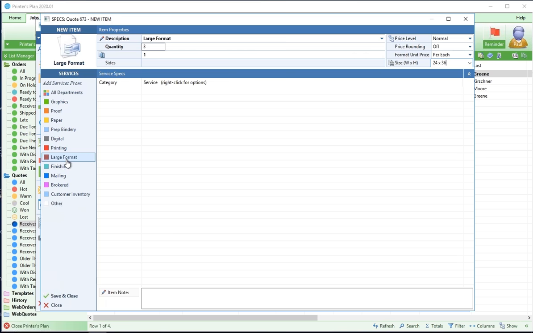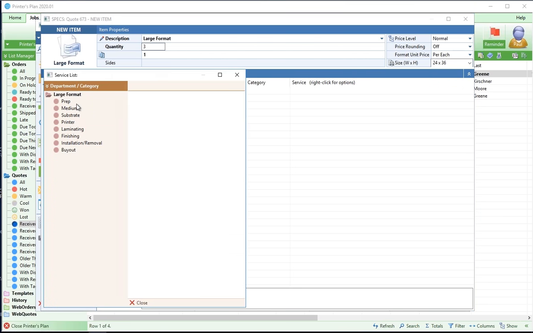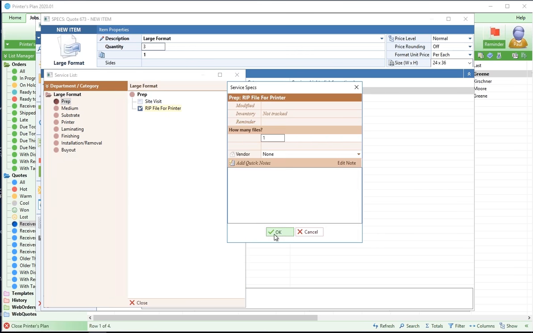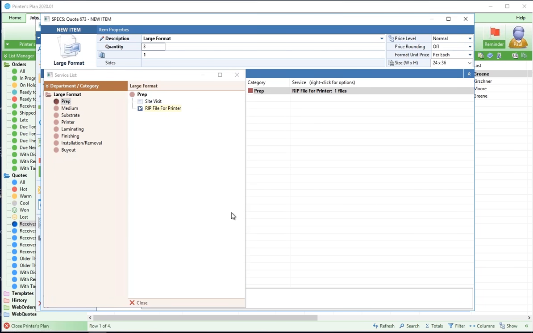Then it's really a matter of coming in here and selecting, and part of it's going to be on what you decide needs to be on every job. Now, maybe there's always a RIP file for the printer, so I might always add that. And there's also strategies to have it automatically add to the jobs. That's one thing I could put on.